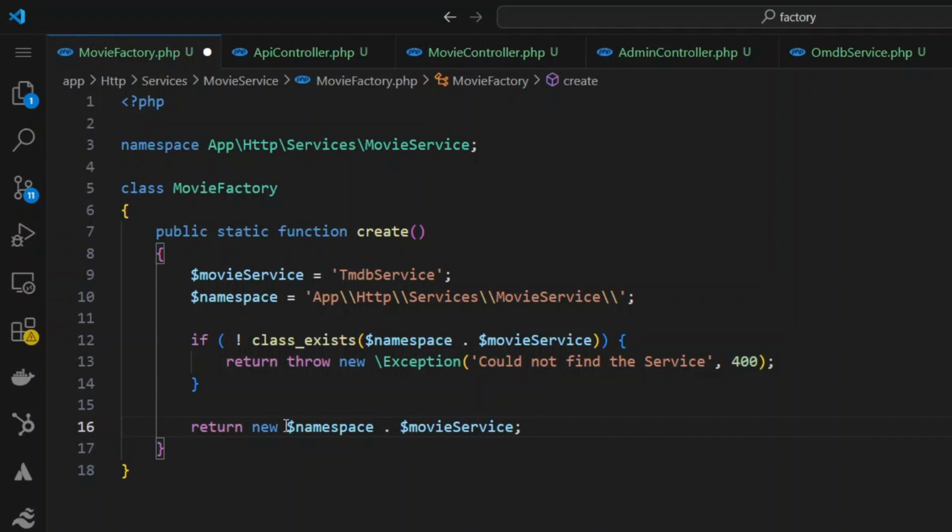Here's something I need you to realize. If you just do it this way, new is going to try to create an object of namespace alone. And whatever it creates, it will then try to append it to movie service. We don't want that. So we're going to put this inside of a parentheses. And now it means, listen, create an object of this whole thing. So we'll take the namespace and the class that we have chosen and then give us an object of that.